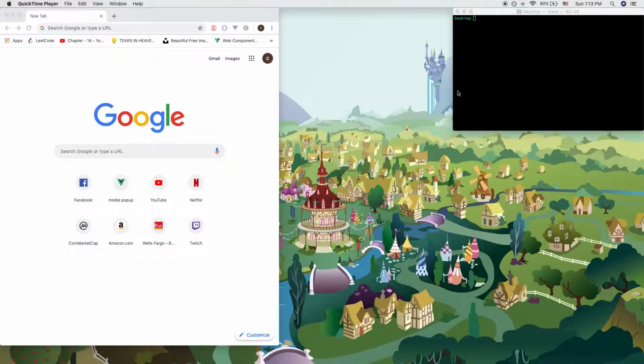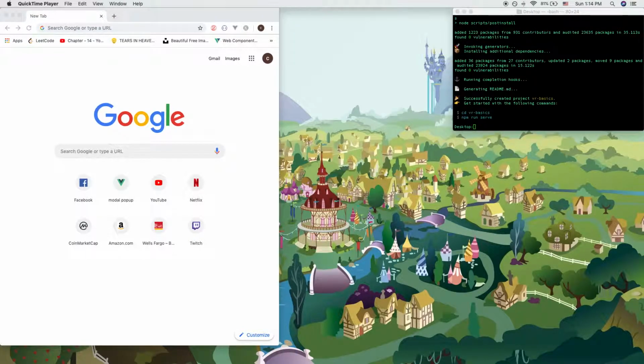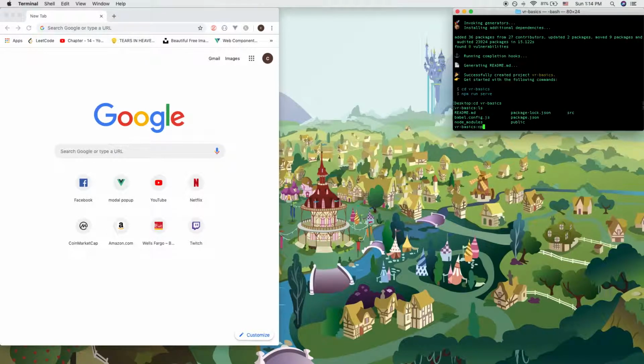Let's get started. We are currently using Vue CLI to generate new projects. I'll be calling mine VR Basics, and we'll click on the default preset. After 15 seconds or so, the project is complete initializing. Let's go into the directory by saying cd VR Basics and do npm run serve.